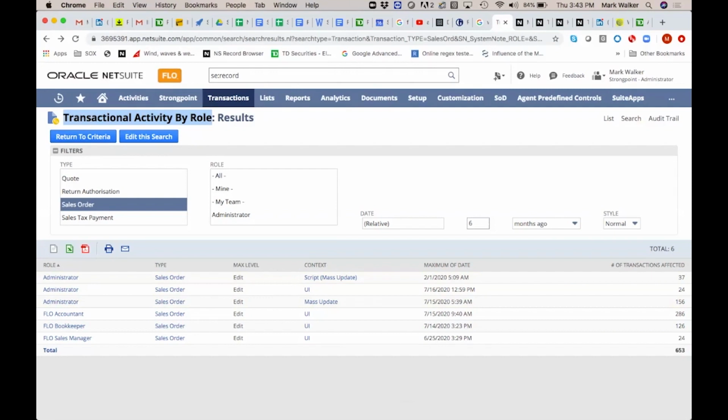And what the report shows me is that the administrator role is being used in a bunch of different ways. In fact, you might want to look into this because I have administrator creation of sales orders in the account. That shows up on another report, by the way, that's in Strongpoint as part of your compliance. But it also shows that scripts are touching sales orders under the administrator permission, which is quite common, but something we need to think about. And then we also have some mass updates executing as administrator.